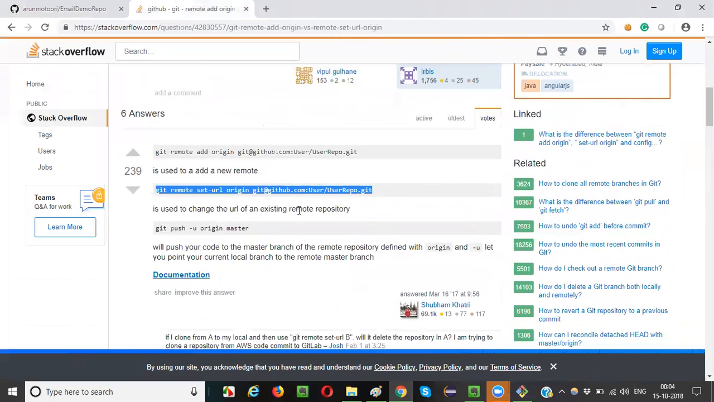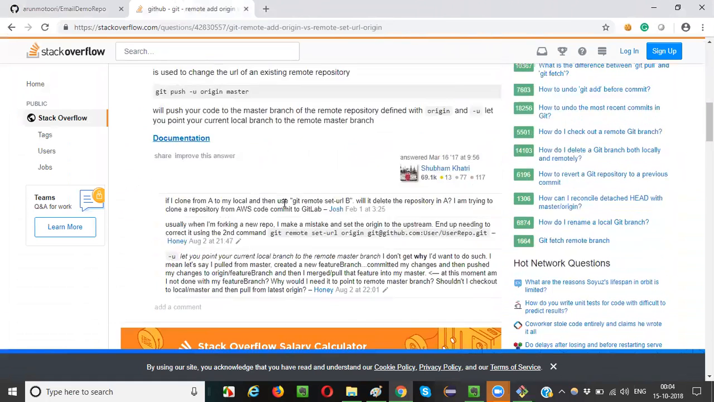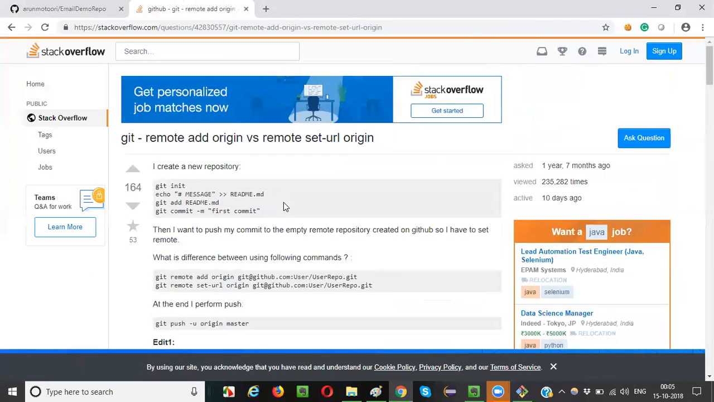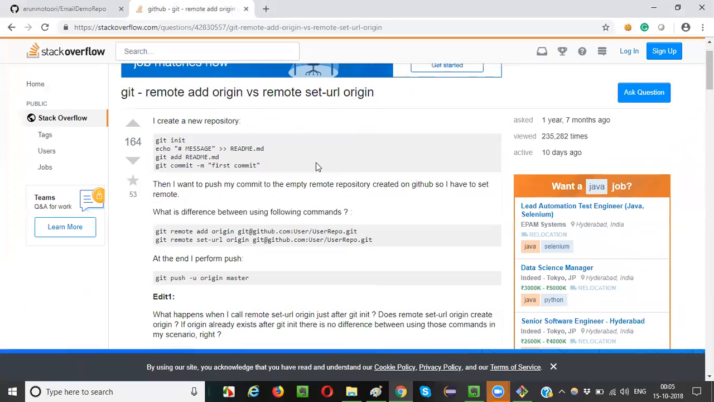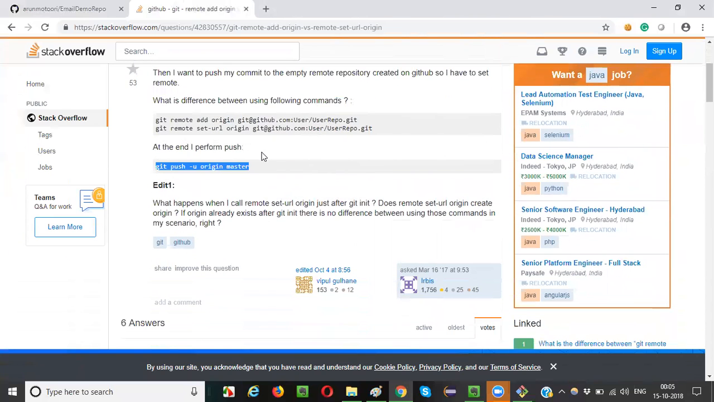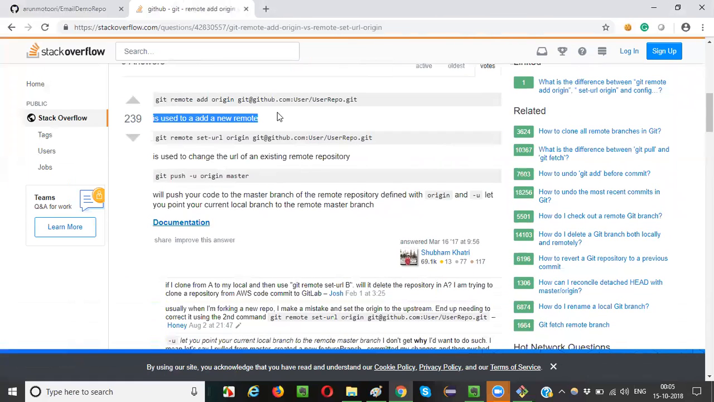So let's update this to a new repo. One command is used to add a new remote. Another is used to change the URL of an existing remote repository. Okay, let's try this one to update the repo.